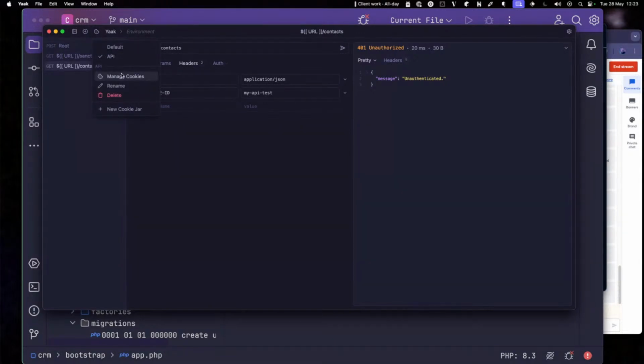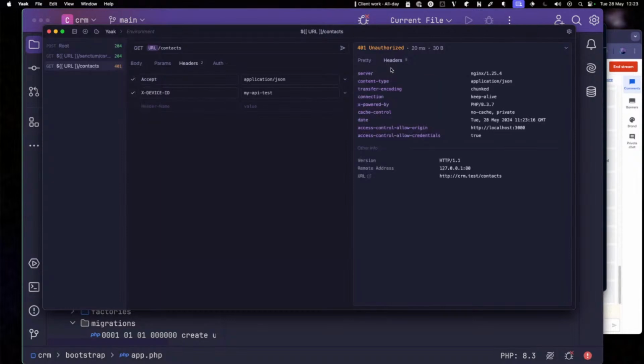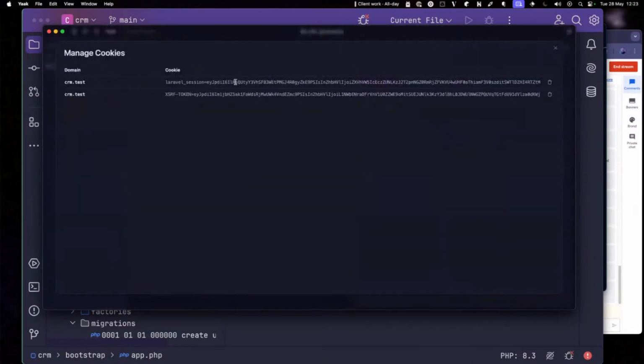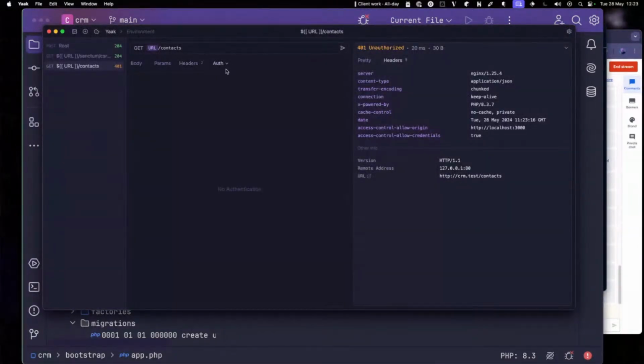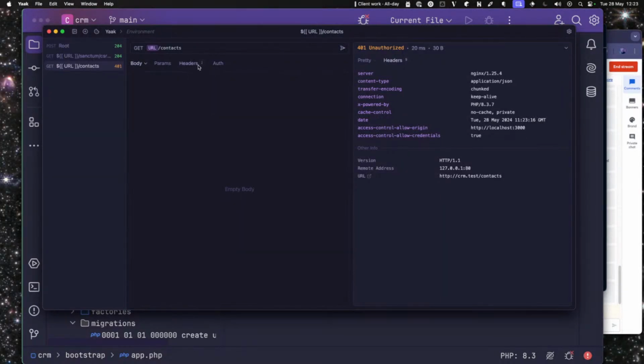Cookies. Is this going to set the cookie? How do I set the cookie on this request? Manage cookies, CRM, headers, auth, no, body. How do I set the cookie on it? There's got to be a way to set the cookie. I'm not 100% sure.